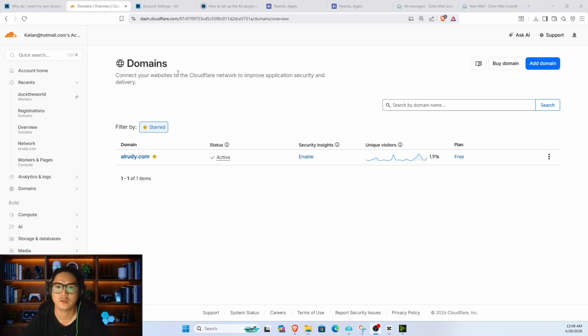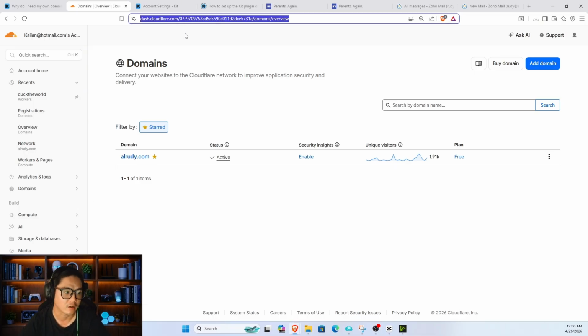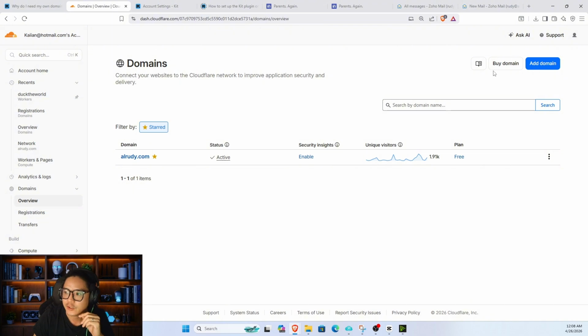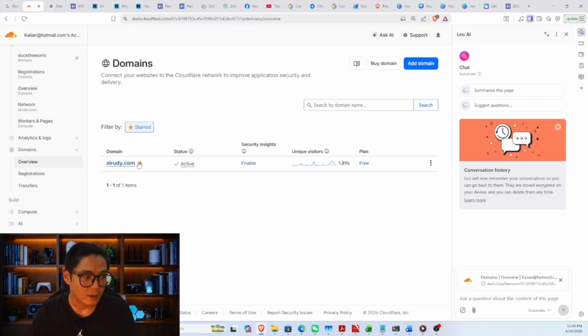So the first thing you want to do is head on over to cloudflare.com, sign in to Cloudflare, and then very easy, just click on domains here. You see domains, and you can click on buy domain. Just buy whatever domain you want. I bought alrudy.com. Very impulsive buy just because it was 6 words. People are calling it AI Rudy, so people are already mispronouncing it. And so right now, alrudy.com does not have an email provider.